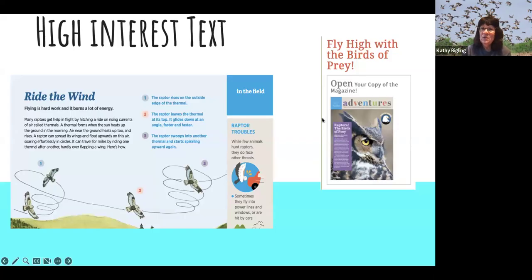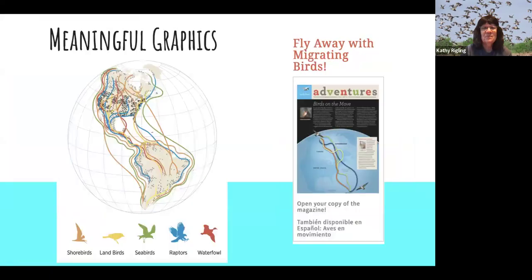You'll notice when you open up the magazine that the text is very high interest. It's written at the appropriate grade level and has great illustrations. So this is the one on raptors or birds of prey, and this just shows them how they use the air currents to fly. The graphics are well done and really meaningful. So this is the one about migration, and this is one of the best illustrations I've seen that shows the different types of birds and the migration paths that they take in the Western Hemisphere.